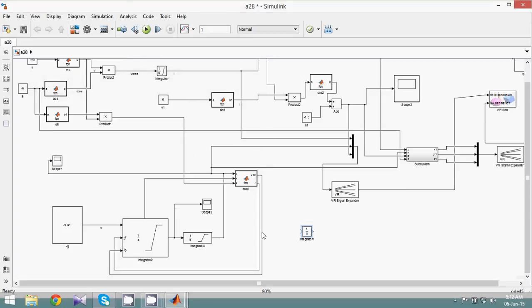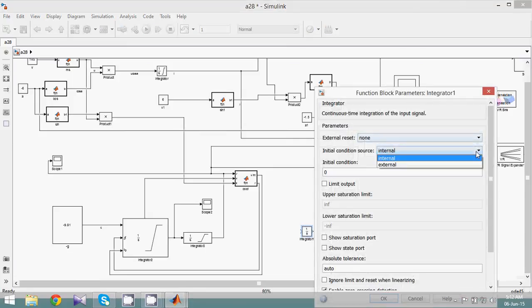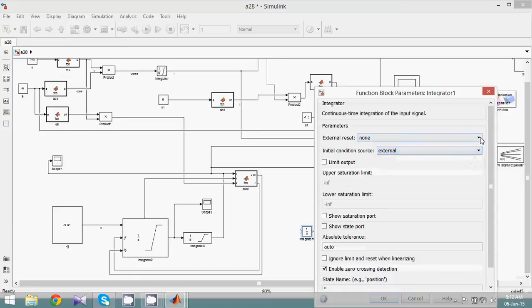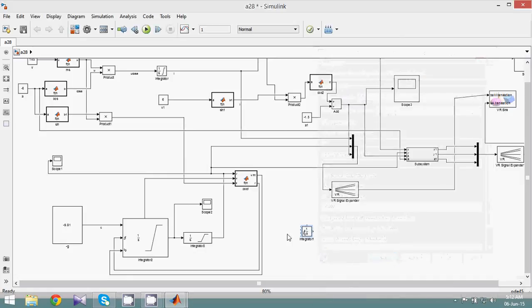How to do it in that format, I'm gonna show you. You change the initial condition to external so that you can get an input from the outside, and you set the external reset to rising. I'm gonna explain later how to do it, and show the state port. Then you just maximize it.